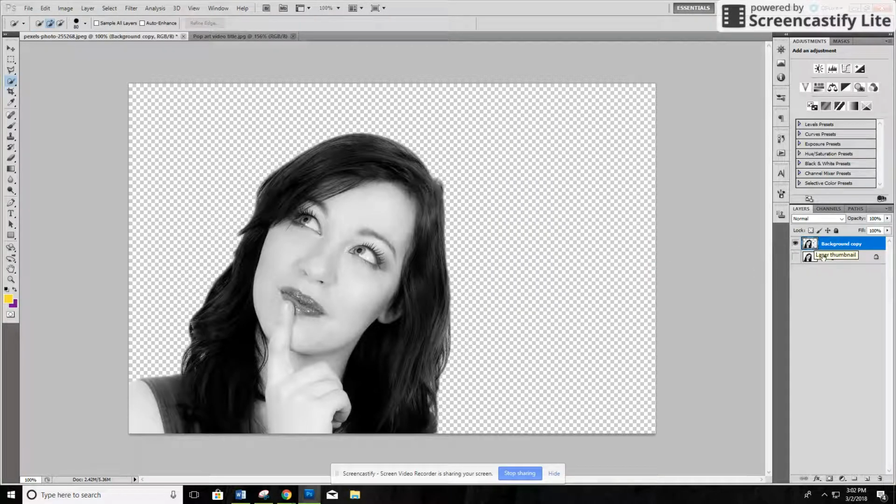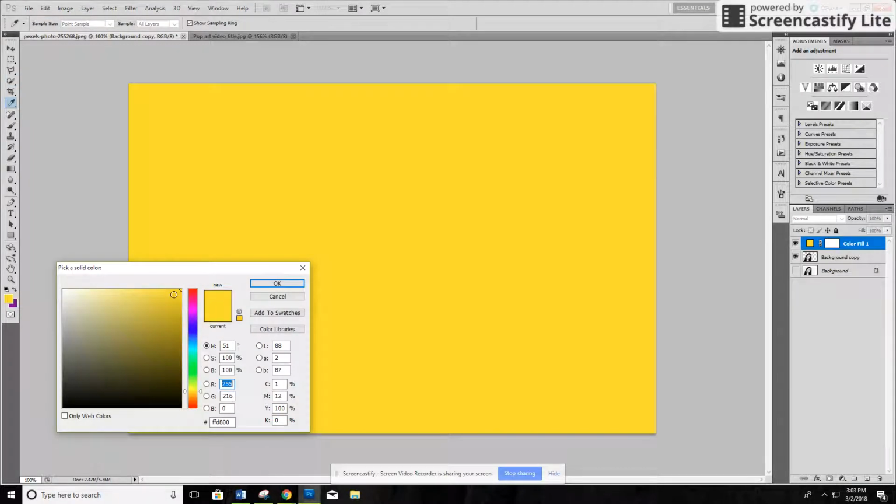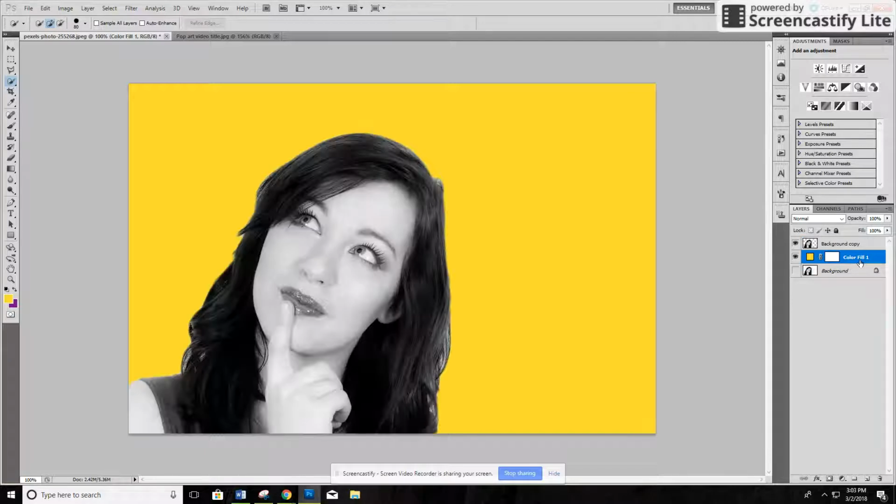Next, we're going to add a new solid color layer down here in the black and white circle. Go up to solid color, pick a nice bright color that you like, and say OK. You can drag that layer down so it's not hiding her anymore. So just grab color fill 1 and drag it down below background copy and drop it.